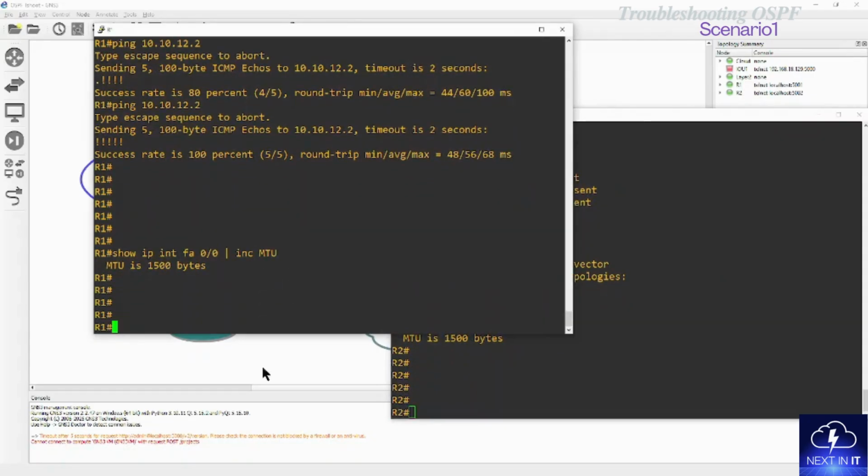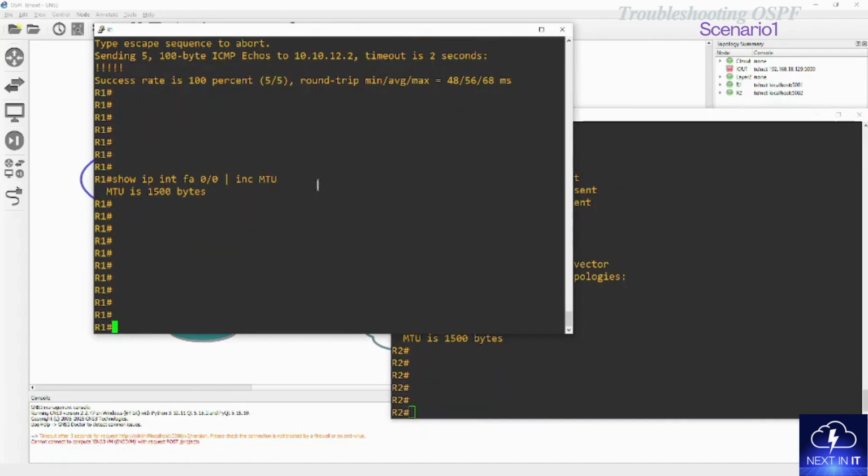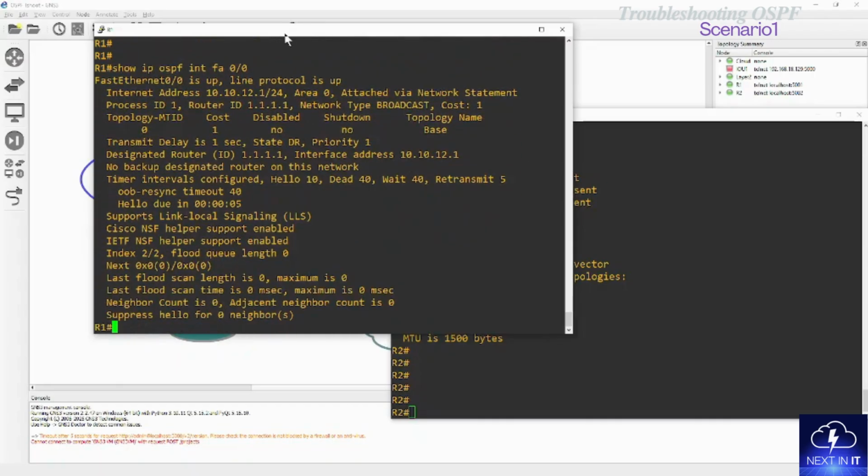Okay, and then let's do the next step. Let's see what's configured with the show ip ospf command for the interface. It tells what's configured on the interface. Show ip ospf interface FastEthernet 0/0. I know that the interface is FastEthernet 0/0 from the topology.